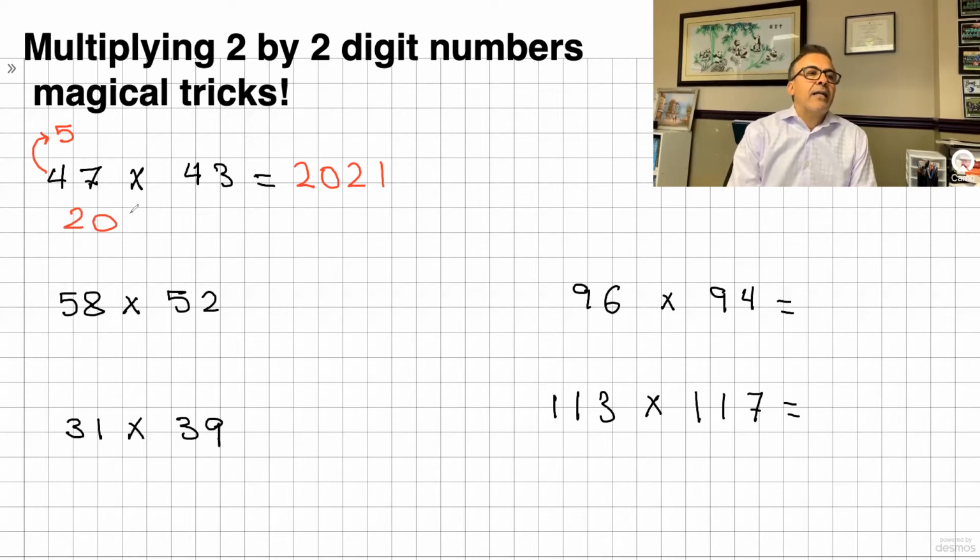And then after that, you just take the ones digit from here and the ones digit from here, which is 7 times 3. And that gives you 21. So that's how we get to the 2021.